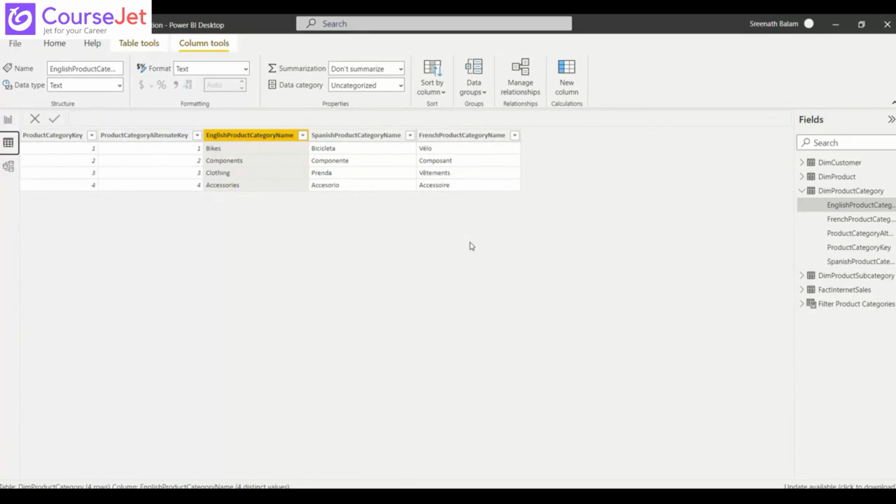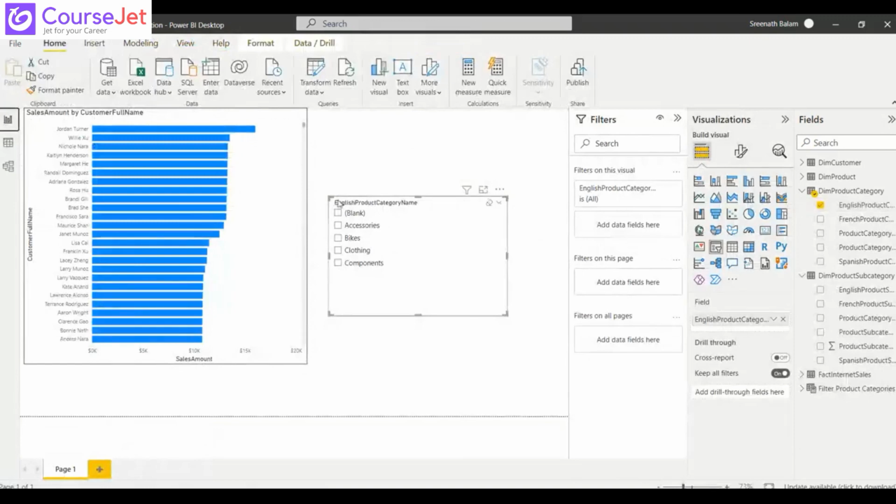In a column, we have fields. Field is nothing but the data inside the column. Bike is the field. Column is the product category name. You cannot pass a filter based on the column level. Only field level you can give it.